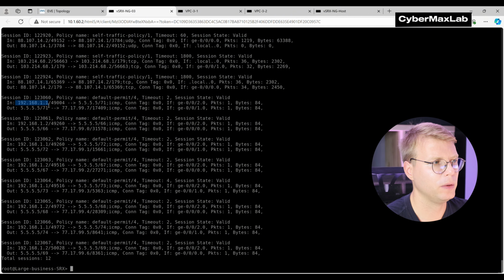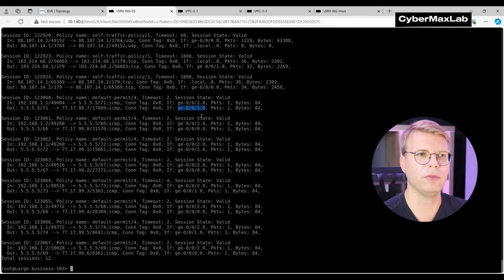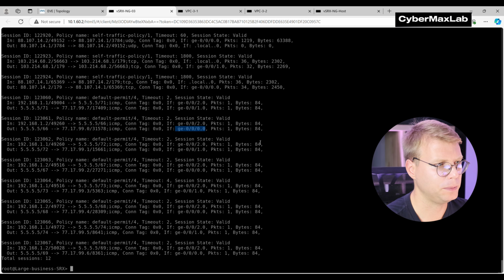So the private address of host 1 is being translated to the public, and then private address 2 is being translated to the public. But this is not the most interesting part. This is the most interesting part. This is actually the outgoing interface where we forward traffic out and where we potentially expect it coming in. And you can see that for that specific host, it's being sent out of G001, ISP1, and for host 2, it is sending it to G000, which is ISP2. So we are indeed doing ECMP forwarding.